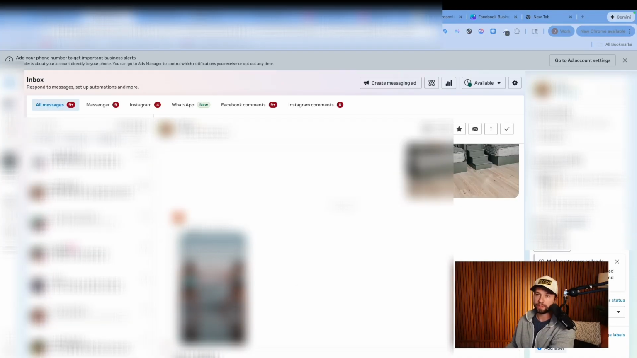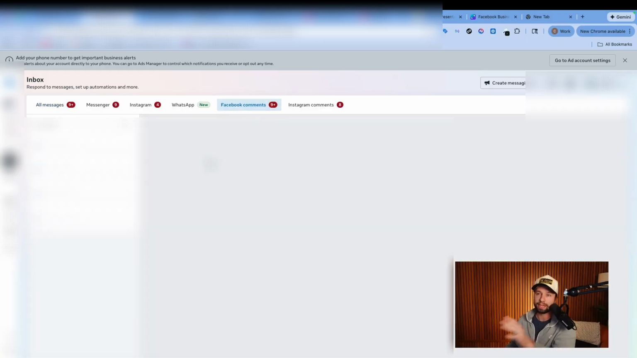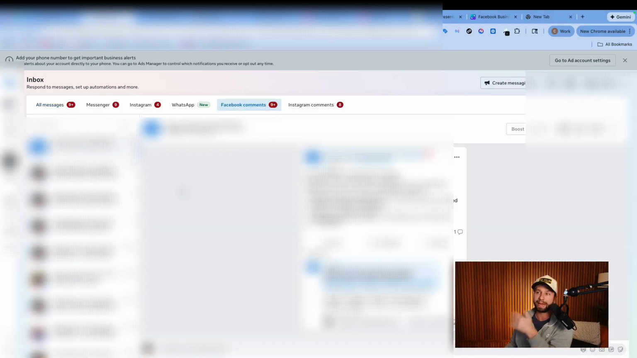So you can see most of this is blurred out, but right here at the top, you have all messages, you have all your Messenger messages, you have your Instagram messages, your WhatsApp, your Facebook comments, and your Instagram comments. So this allows you to just go into your Facebook comments and see all of the comments on your Facebook account and reply to anyone that you're wanting to, which makes it really, really easy and really nice to keep it all in one place.